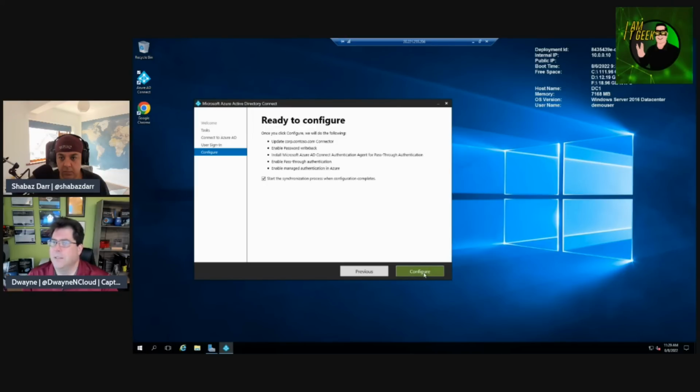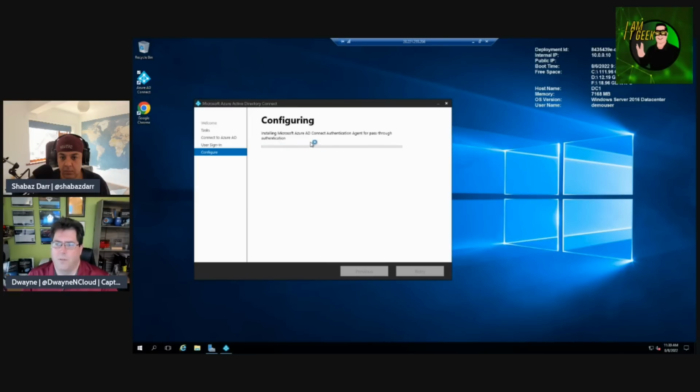hybrid identity. So we're going to go ahead and select configure, and you can see what's going on here. We've got the agent installing and configuring our pass-through authentication. So it's going through all of its checkpoints. This hopefully shouldn't take as long as the initial setup because we've got our database and our SQL Server Express already set up. So here we're enabling, it's configuring the sign-on, and there we go.